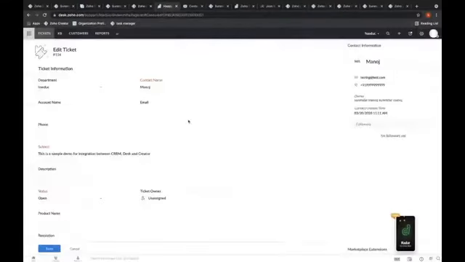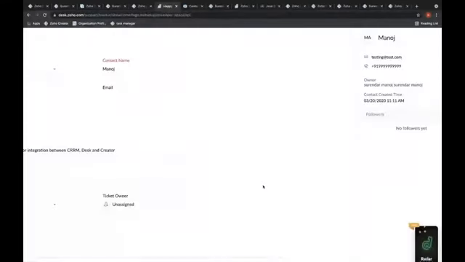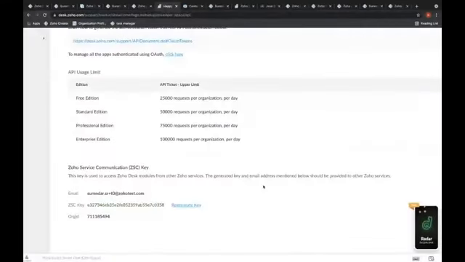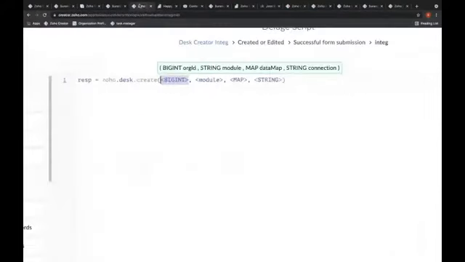Let me get into the desk. In desk, if I get into setup under API developer space, we have this option for API. Once I get into API, we see the org ID at the end. At the lowest bottom, we'll have the org ID. Let me copy that org ID over here and paste it.